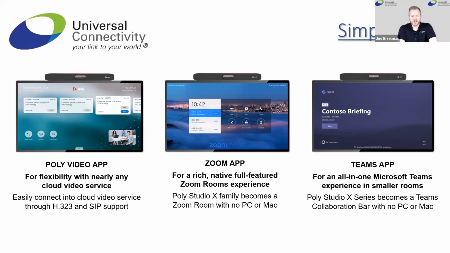So with these video conferencing bars, it really is all about simplicity. The whole Studio X family is simple to set up and connect. It works with many different cloud video applications. The Poly Video app is based on the SIP and H.323 standards, which are supported by nearly every video cloud service. And that gives the flexibility to connect to any type of video call easily from the integrated room calendar.